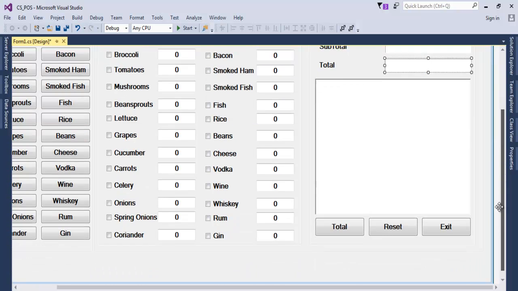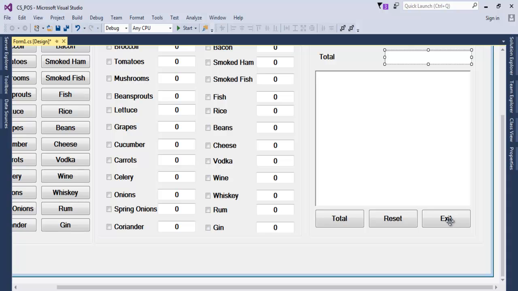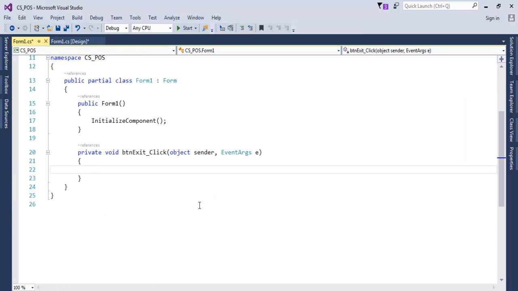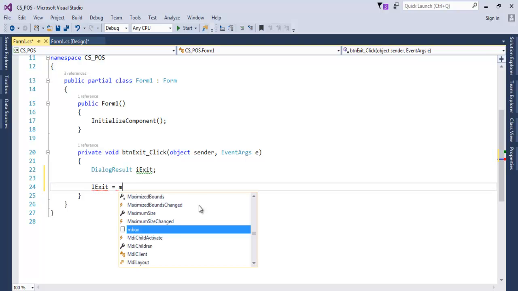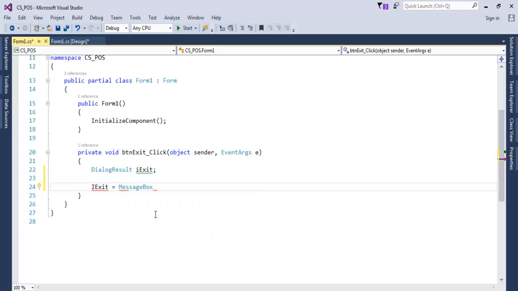Alright, so the first thing we want to do now is to come right down here where I have my 3 buttons. I'm going to double click on this very exit button, and right there let's declare a variable, DialogResult iExit, and here iExit equals MessageBox.Show. Okay, and whatever I want it to show, I'm going to have to enter that in a bracket. Confirm if you want to exit. So that's my message for my end user.